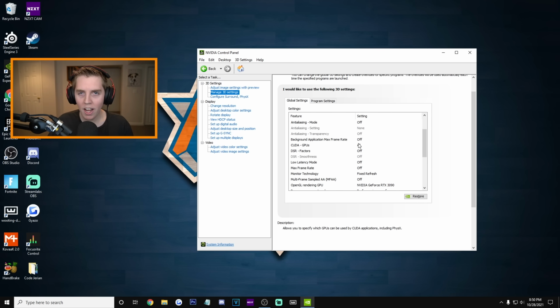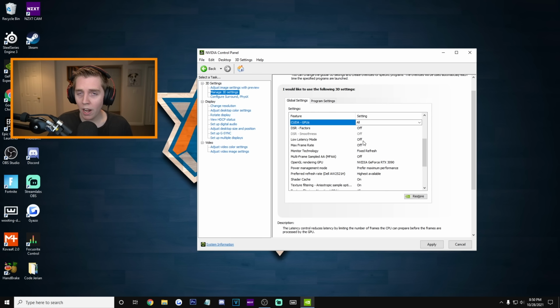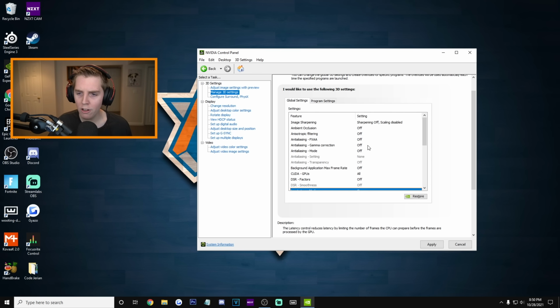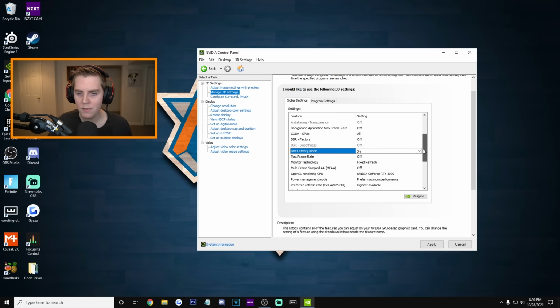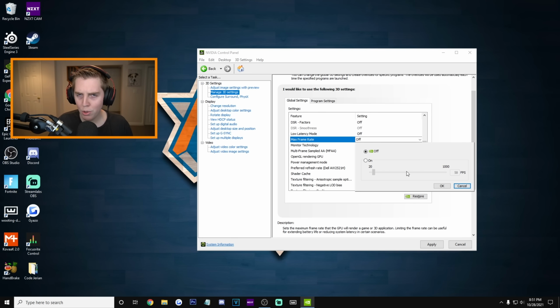The first one we're not going to have off is CUDA GPUs, which you want to select the one GPU you have, and it should come up as all. After that, DSR factors, off. Low latency mode, I actually have off, but I recommend either putting on or ultra. You could kind of fool around with it. I've had it on for a while. I pretty much only turned it off just for showing this video. Max frame rate, you're going to have off. I know you kind of want to put it as high, but just don't do that.